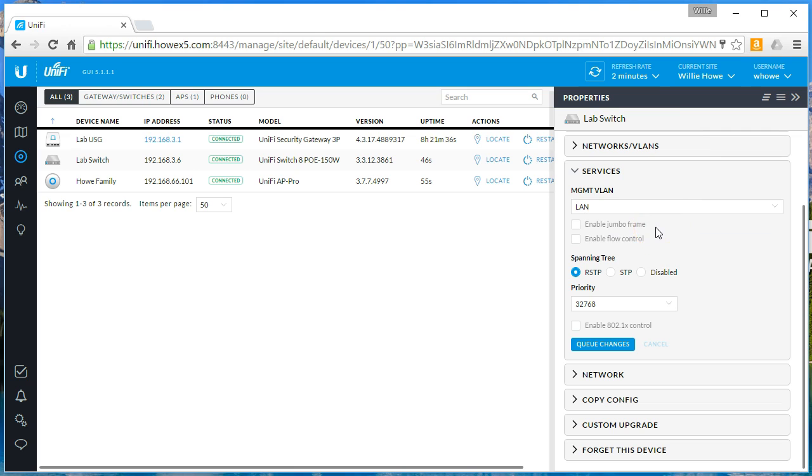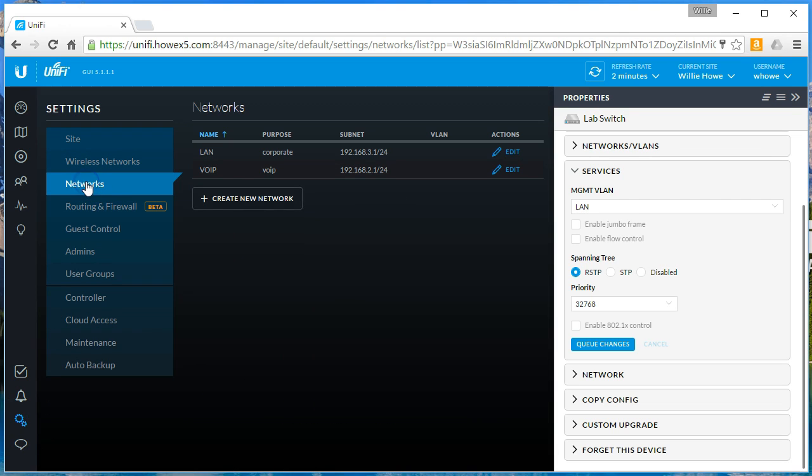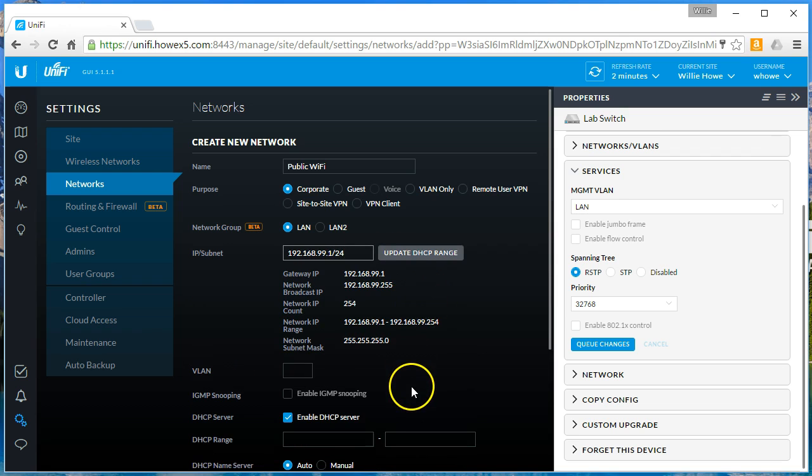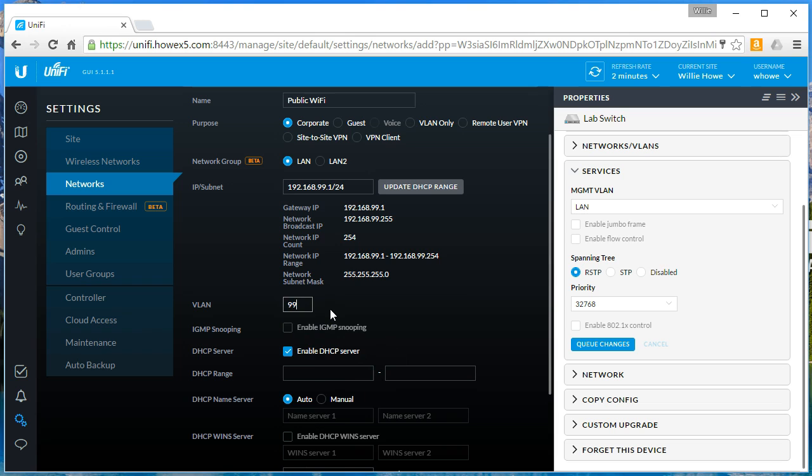Now you're probably saying, well, I'm not seeing VLAN numbers. That's because what you have to do is go into the settings and the networks, and if you want to create a VLAN, we'll just call this public Wi-Fi. We won't do anything with it right now, but you'll at least know what we're getting ready to do here. And we'll give it a 192.168.99.1/24. And we're going to make it VLAN 99.